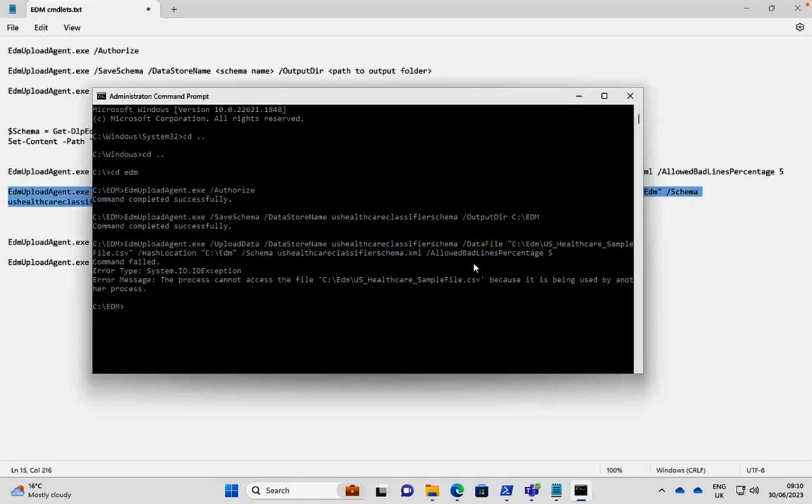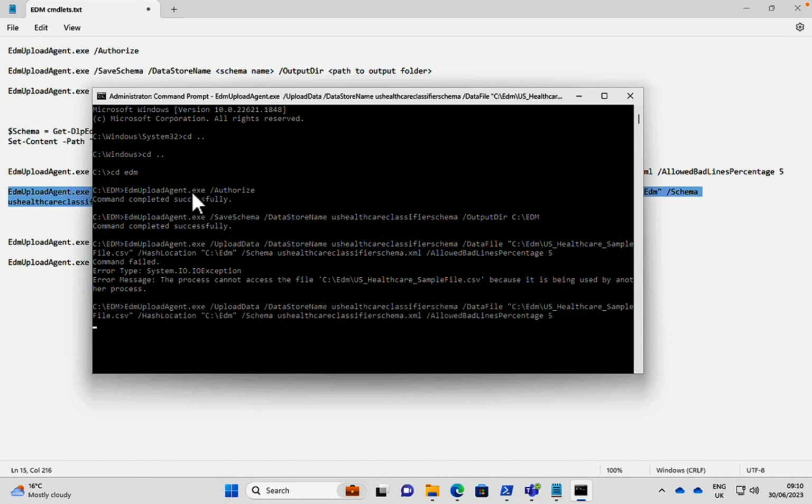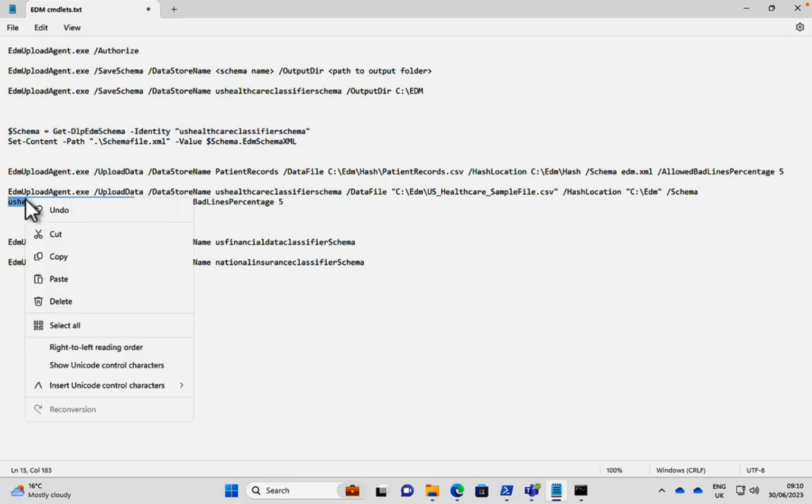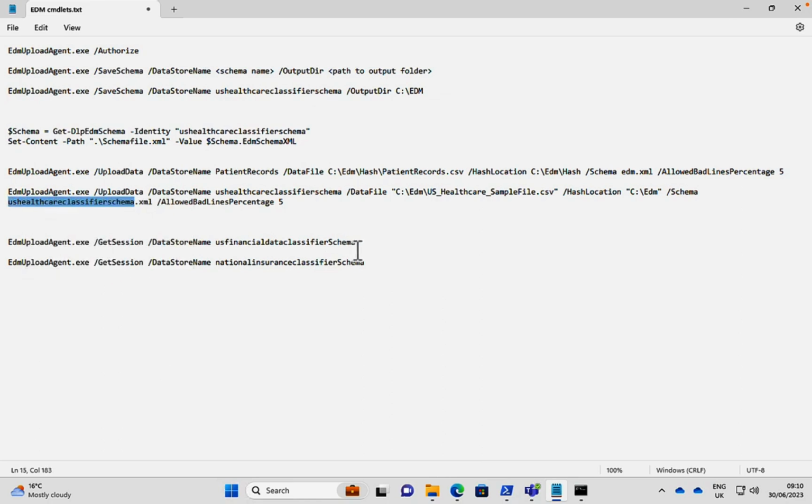So I'm just going to come out of it and let's give that another try. Let's see what happens. There you go. Command has completed successfully. Now we can see what this is doing. Let's just go into get the session. So I'll need my schema name again. Let me just copy that, and we can see how far the process is getting.